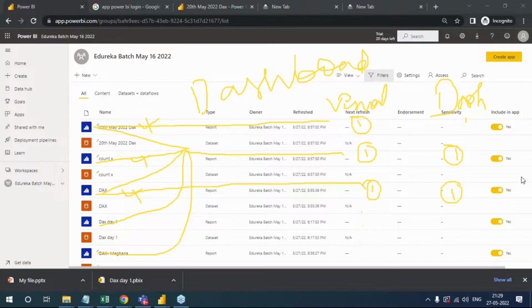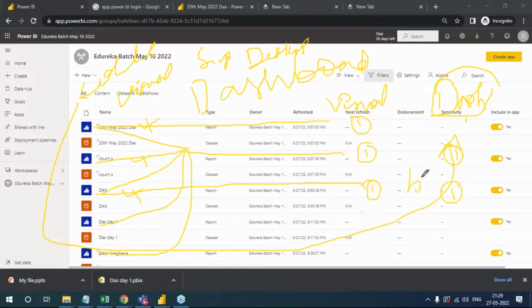report. So a report is a collection of visuals in a single desktop, or with a single desktop. But when it comes to a dashboard, it's also a collection of visuals, but from multiple reports. From multiple reports. Yes or no?